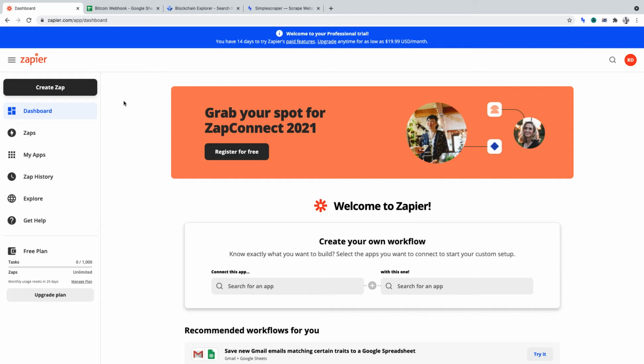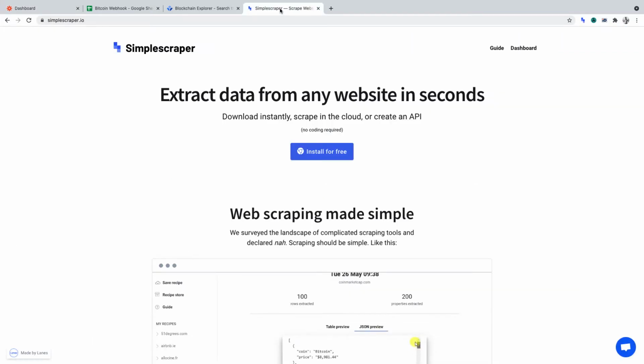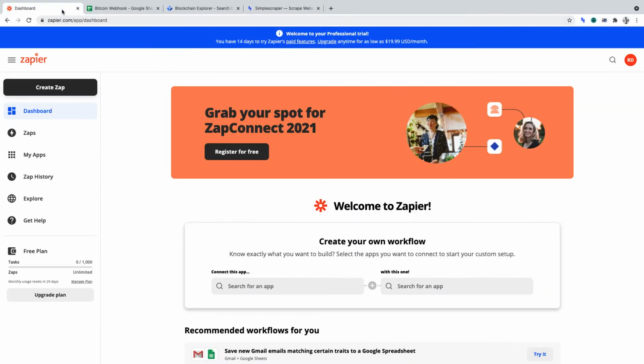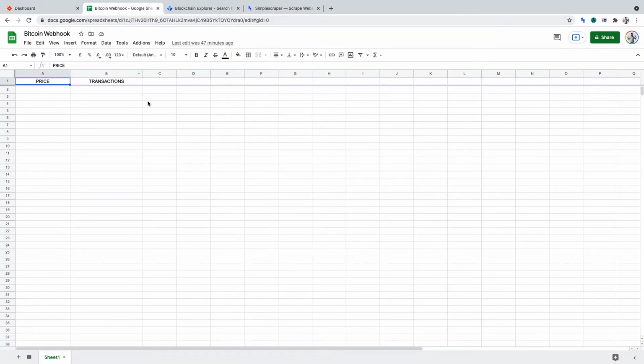In this video, we'll be working with the webhook function in Zapier. You'll learn how to use webhooks to provide other apps information in real time. We'll be using Simple Scraper, Zapier, and Google Sheets in this tutorial. We'll be using the free plan for each tool to complete this project.